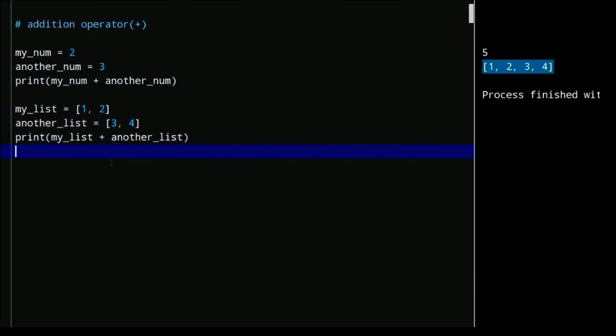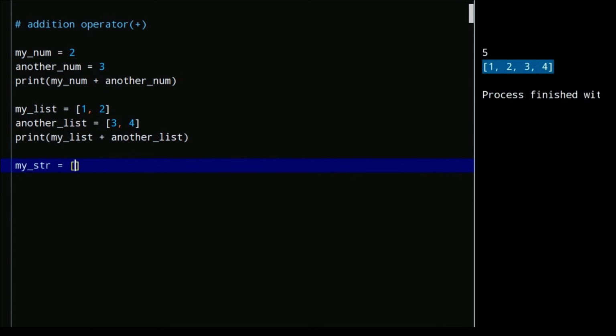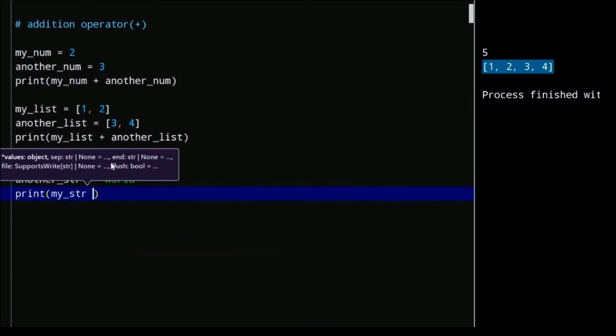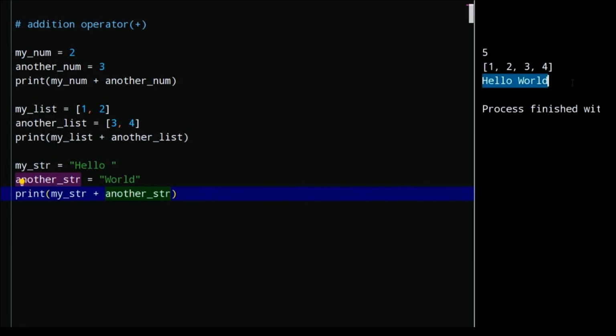list right here. If we have two strings, my string, which says hello, and then we have another string that says world, and we wanted to concatenate, to join these two strings, we can use the same addition operator. With my string plus another string, and we get one string here. So you see, you have one operator, but this operator is used for different tasks.